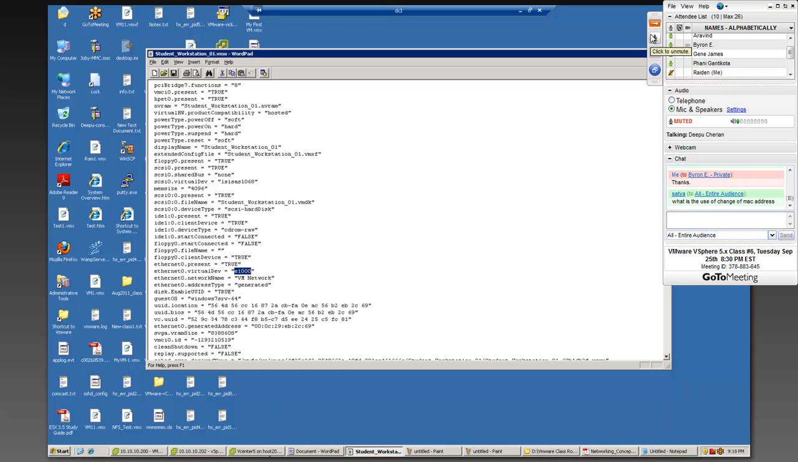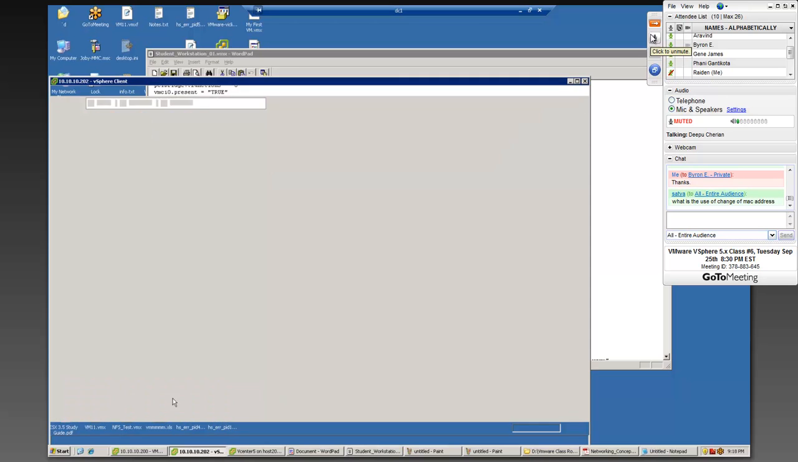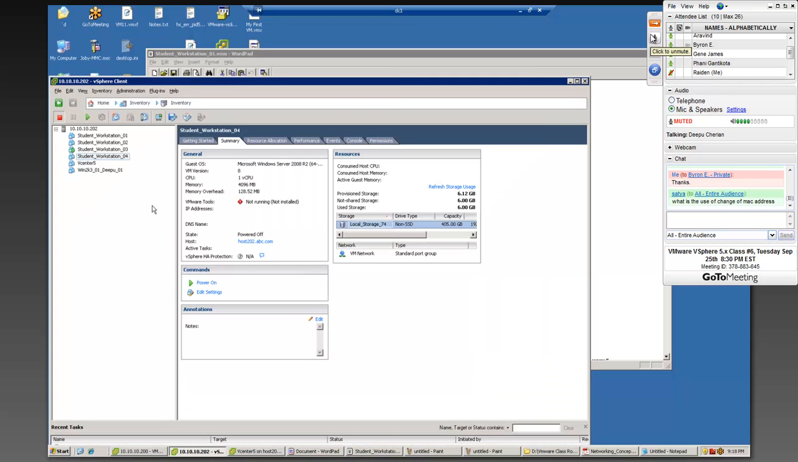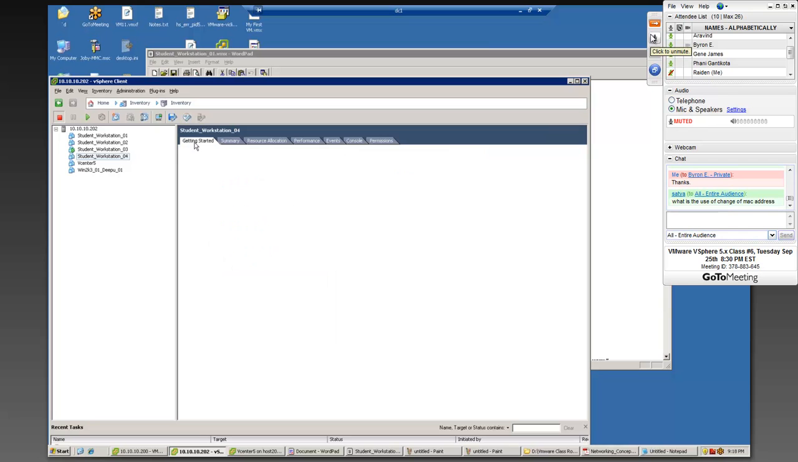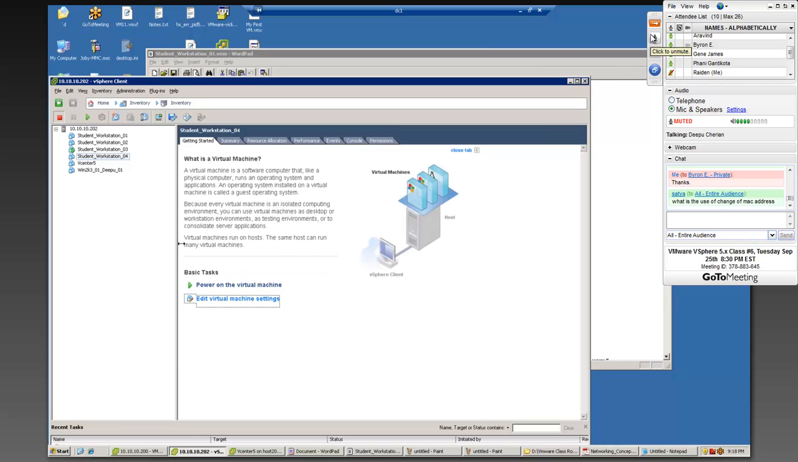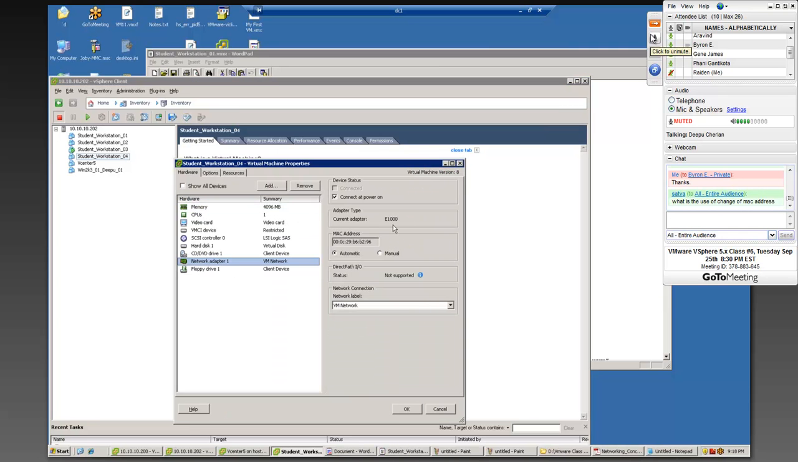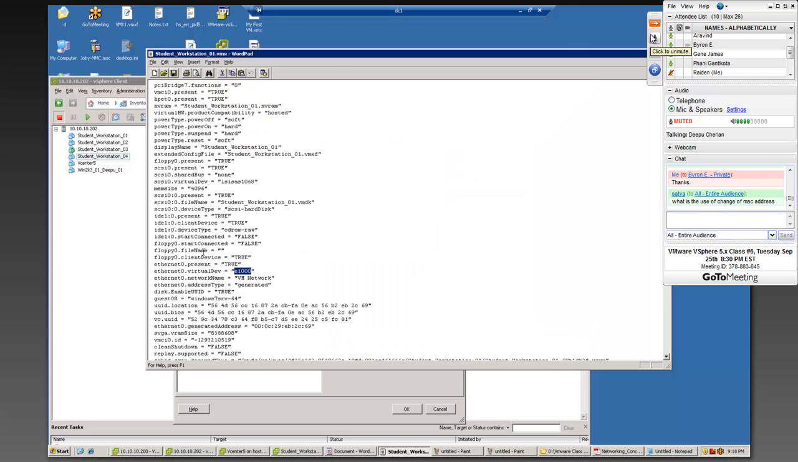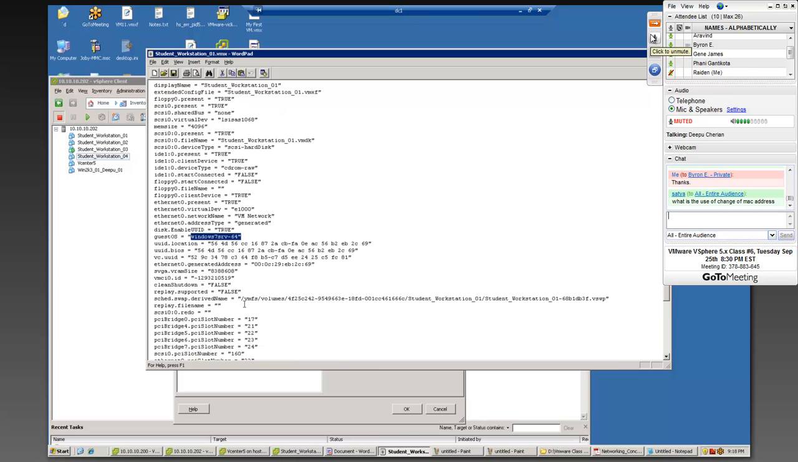It is E1000. If you go back here, you can see that that VM's network card is actually an E1000 driver. You see that the current adapter is E1000. That is what it says here. The guest OS selected is Windows Server 64-bit, Windows 7. So all that information is there.